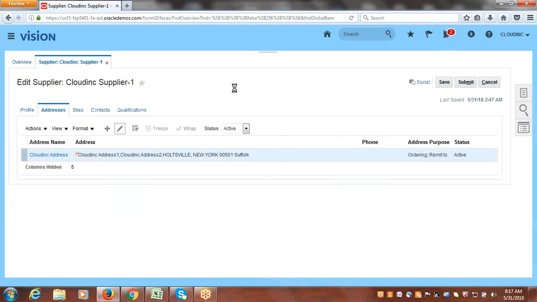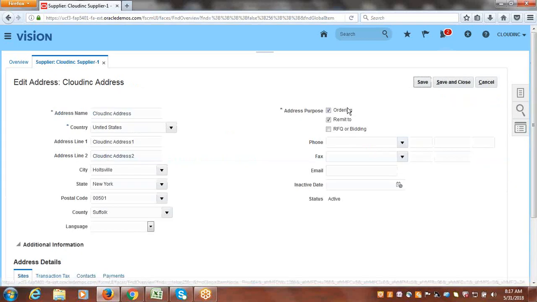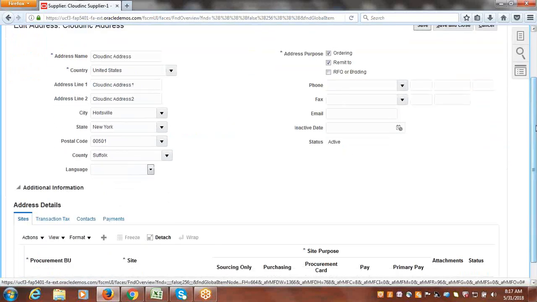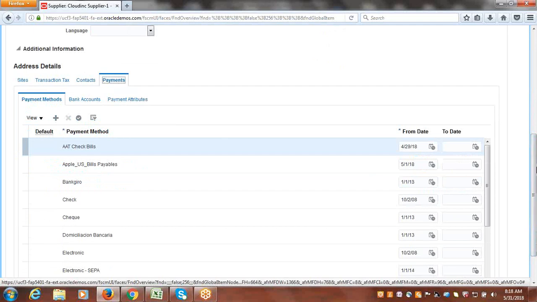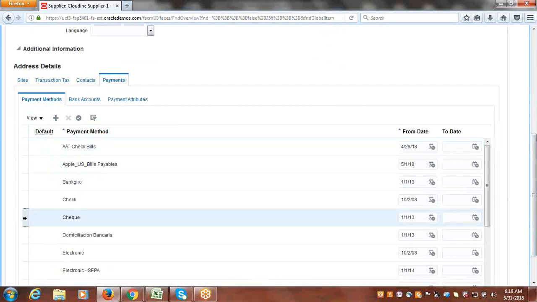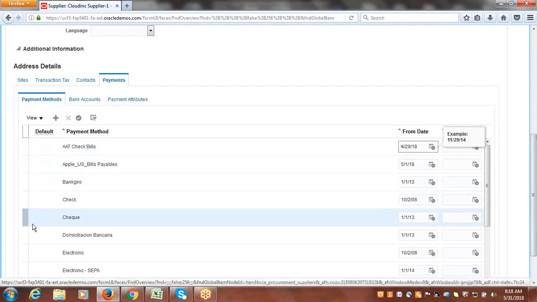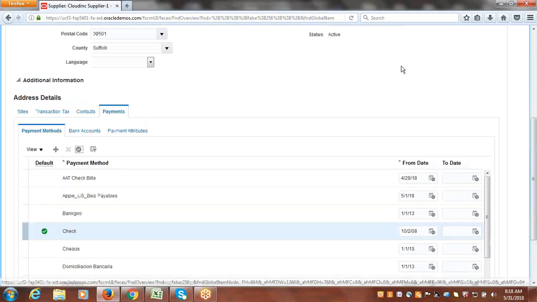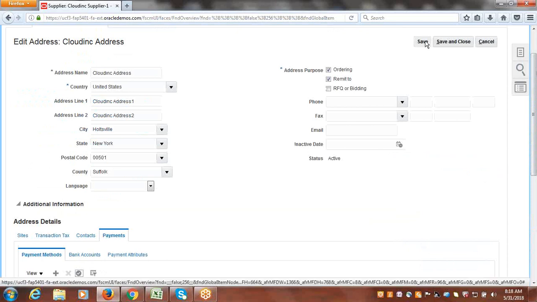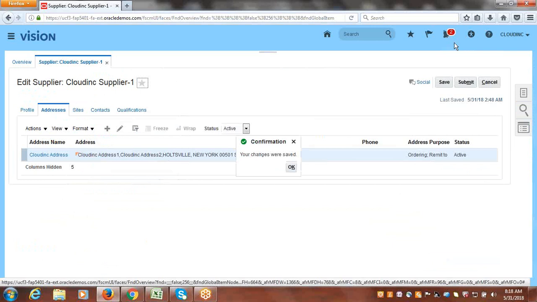Let me reopen that. Click on edit. Whatever we created just now, you can see the same definition. So at address level, if you want to set certain defaults, you can do that. Go to the payments tab. At profile level, we gave check as a default, right? In the same way, we can give check or any other payment method as a default at address level. Click on default, and it will get defaulted. So say save and close. We created the supplier and supplier address. Now we'll create the supplier site against the address.